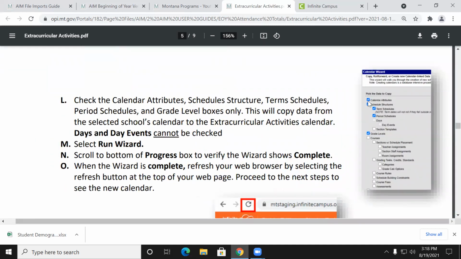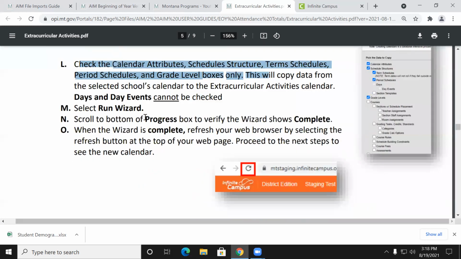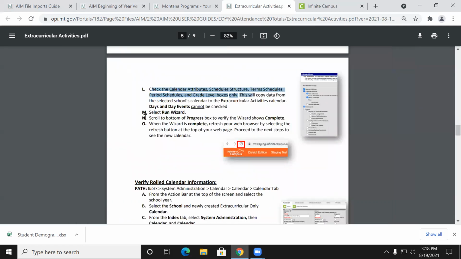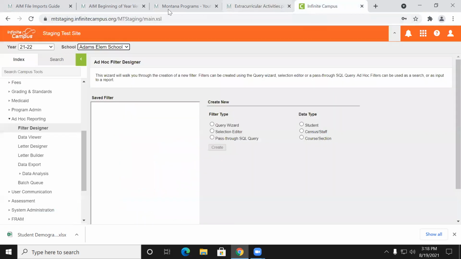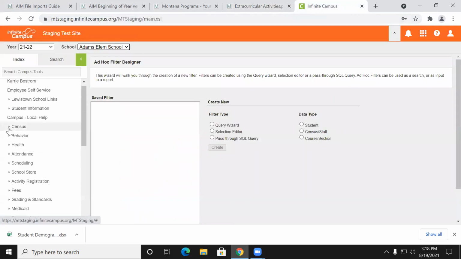Click next. You're only going to check the first 5 boxes or so of the data that you want to copy forward. Just those first few boxes is all you need. And it's listed here. Check the attributes, schedule structure, term schedules, grade level, period structures. You don't need anything else to copy forward. The process box will say complete when it's done, and then refresh your calendar, and then verify that the information looks accurate.